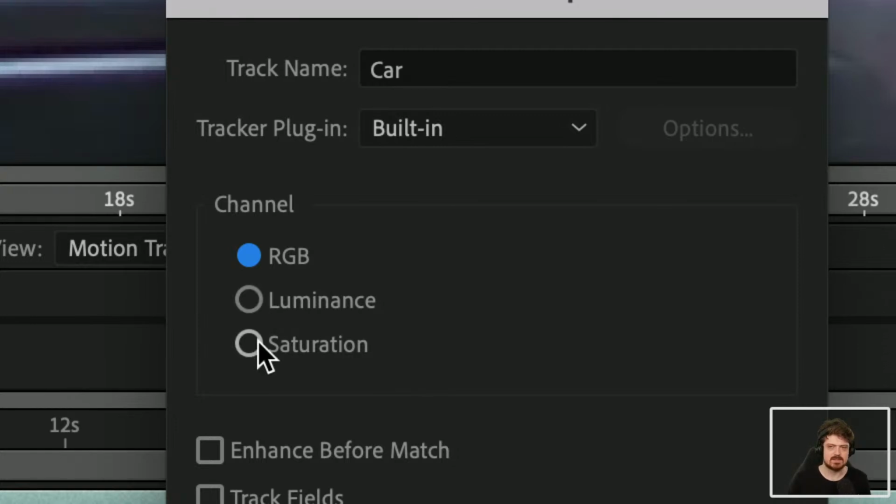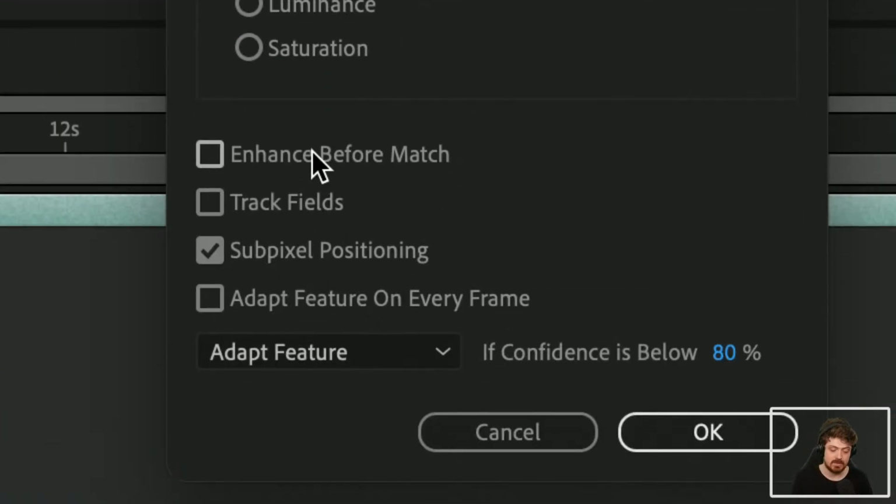If you have a differently saturated object that is maybe changing color, then you could track it like that. But I think RGB for us should be the best option. We can enhance before we match it. We don't really need that one. We can track fields. This is only important if you have interlaced footage. So if you have those old-timey ones where you have every other line, every other frame, then you will need to enable track fields.